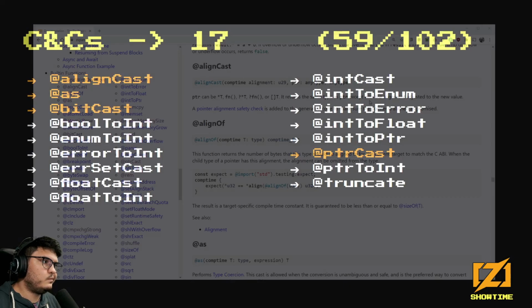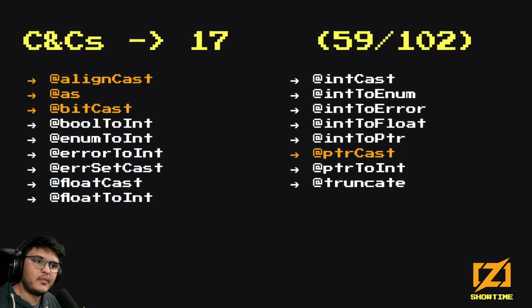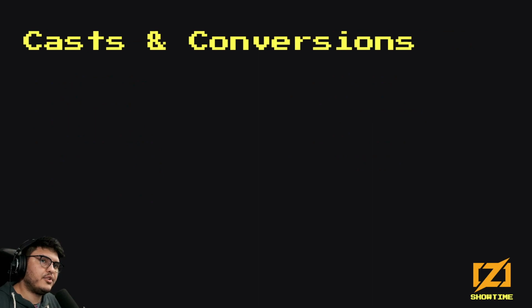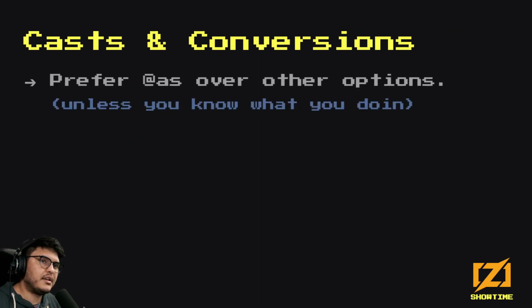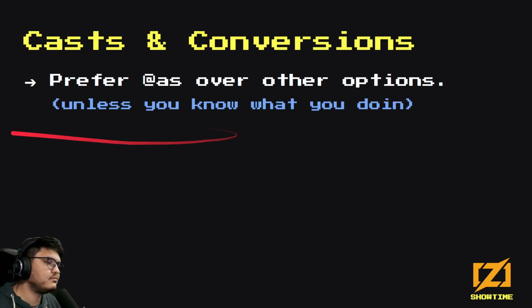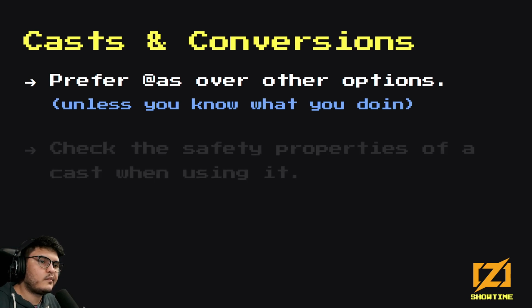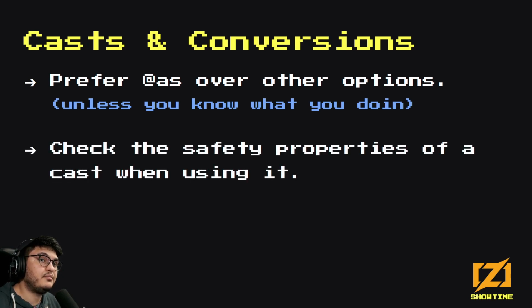Okay, let's move forward. Cast and conversions. Yes, as I was saying, prefer as over other options unless you know what you're doing. That's a reference, by the way. Check the safety properties of a cast when using it. Some casts are inherently very unsafe because you are asking Zig to convert from one type to another, and there is no way for Zig to assert that what you're doing makes sense. Some other casts are instead more safety checked.